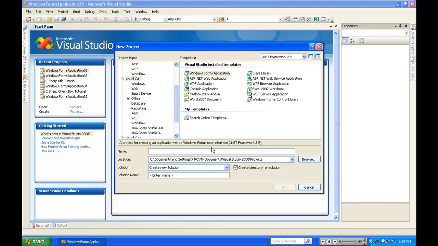Now, what you're going to want to do is open up Visual Studio or C# Express Edition, and click on New Project. And then under the Visual C# tab, you're going to want to click on Windows Form Application. Now, of course, you can name this whatever you want. I'm going to name mine C# Master Tutorial Beginner.